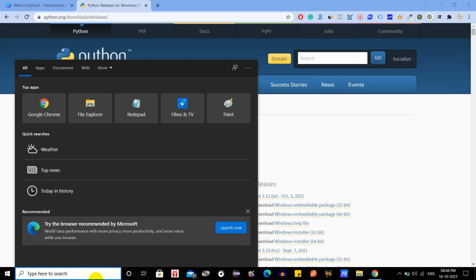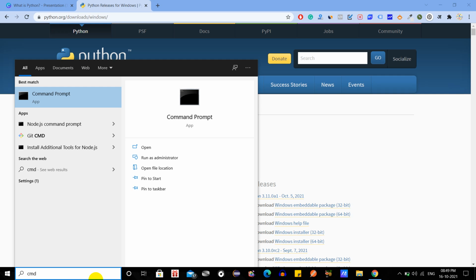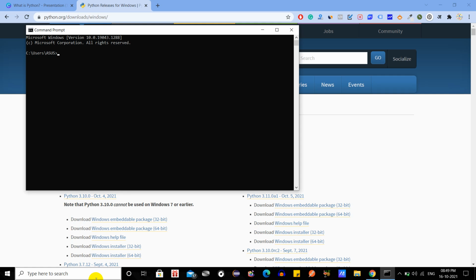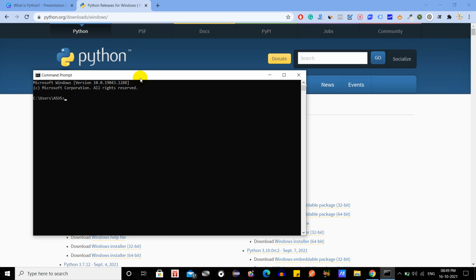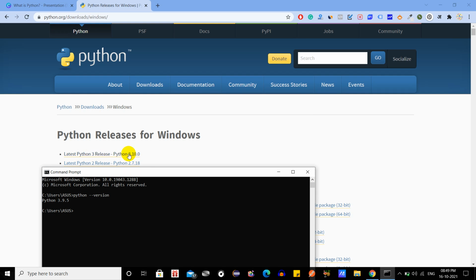When I search for cmd, a pop-up comes and the command prompt is shown on the screen. Here you type python --version, and it will show you the version 3.9.5. Release 3.10 is the latest, and 3.9.5 is the stable version, because the one below the latest is called the stable version.